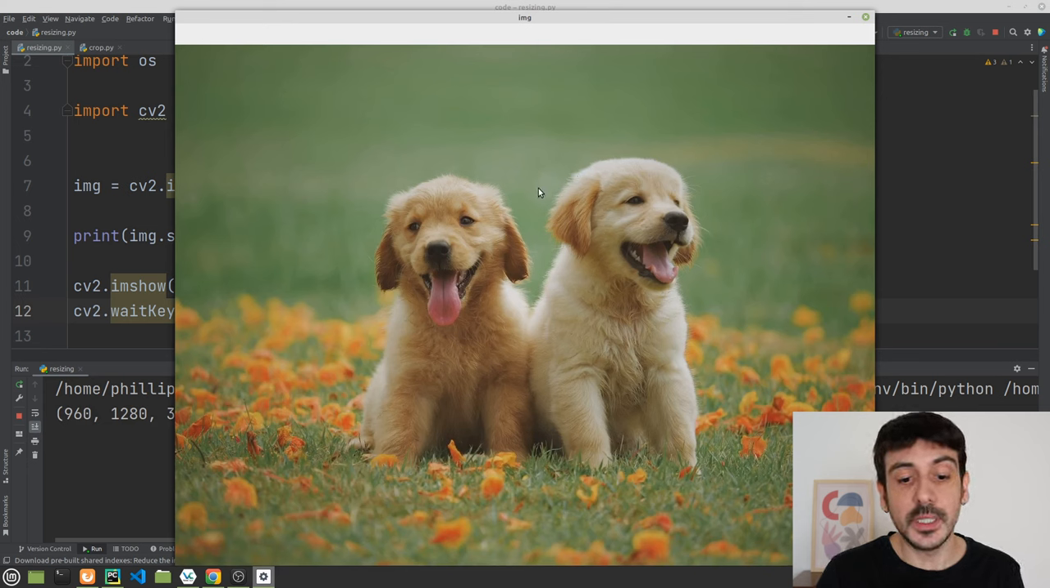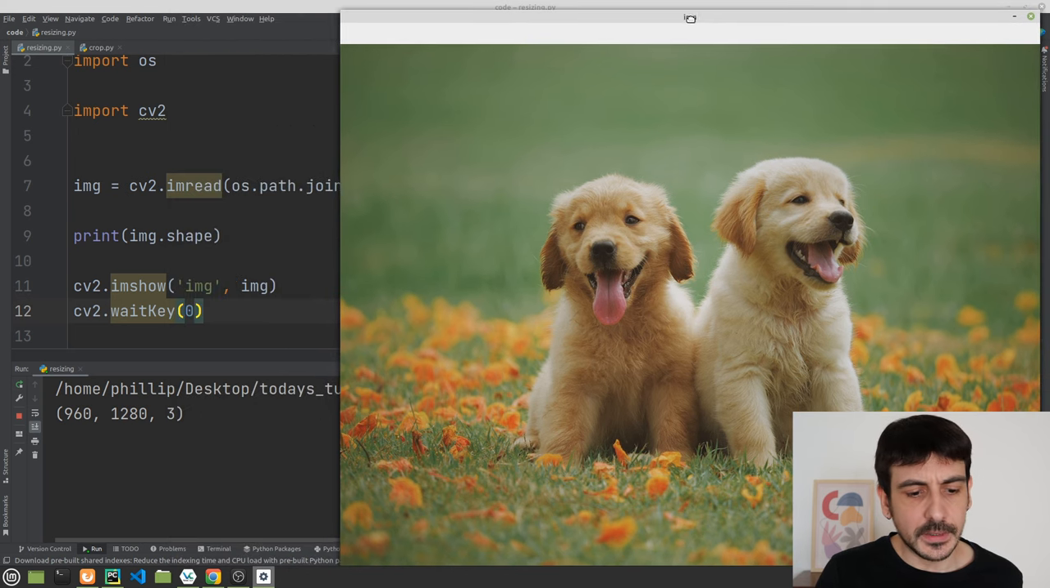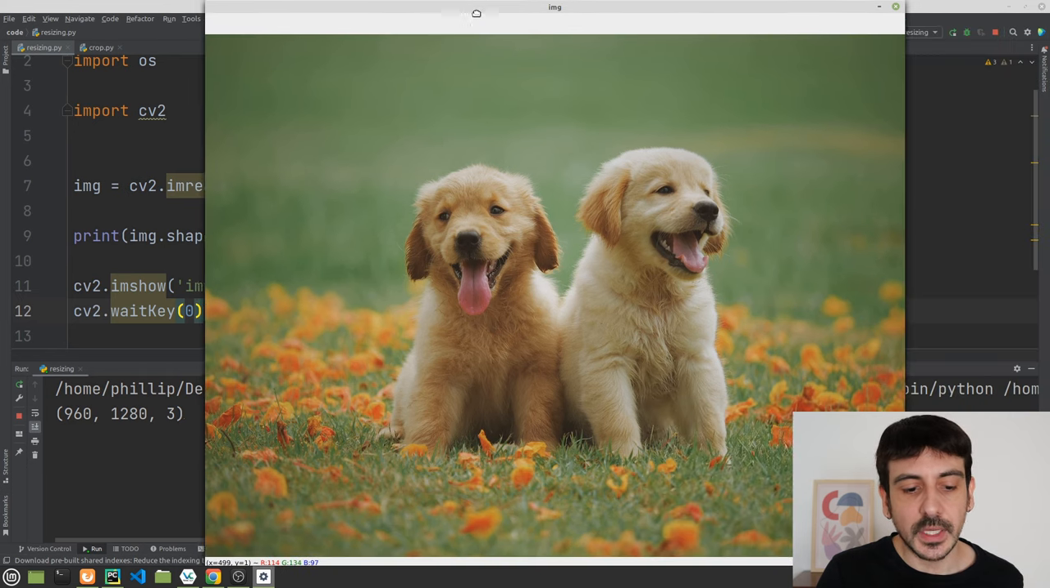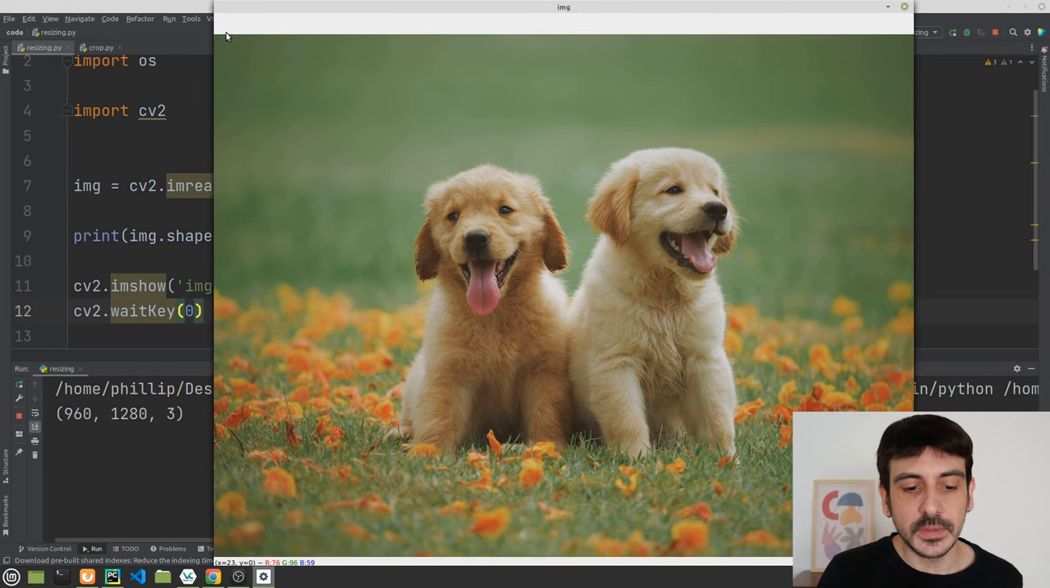You can see that this is the image I am reading from my hard drive. This is the image of two dogs. And if we look at the print, I can see here in my terminal, this image size is 960 × 1280. So this is the image size, and this means it's 960 pixels height and 1280 pixels width. This is the current size of our image, and this is how the image looks like.